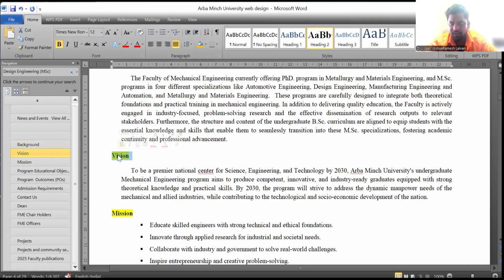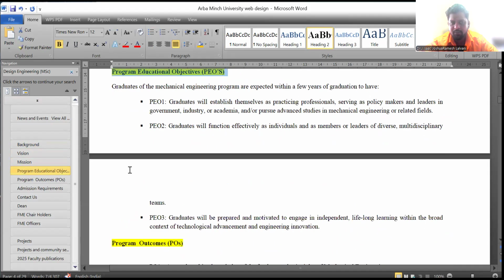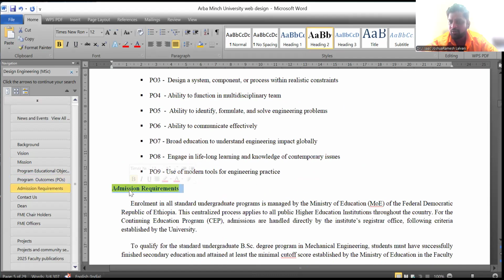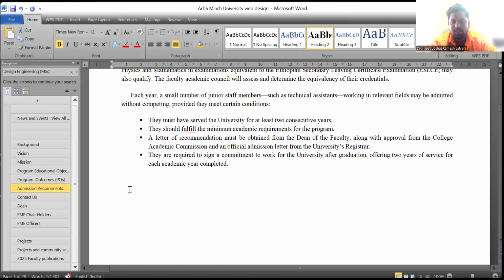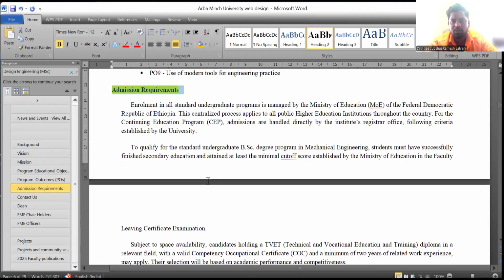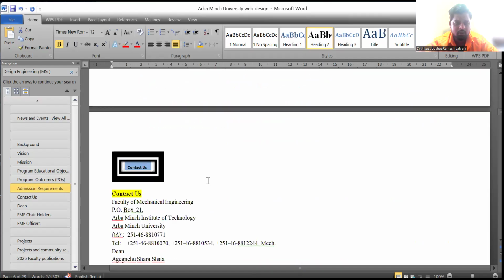Then on the same page, the next title will be vision, next title will be mission, next title will be the program educational objectives, next title will be the program outcomes. And here you will have admission requirements, and that's all. You can enter all the details. And again, as I told, you can add the number of students admitted or currently taking the course, based upon the faculty need.